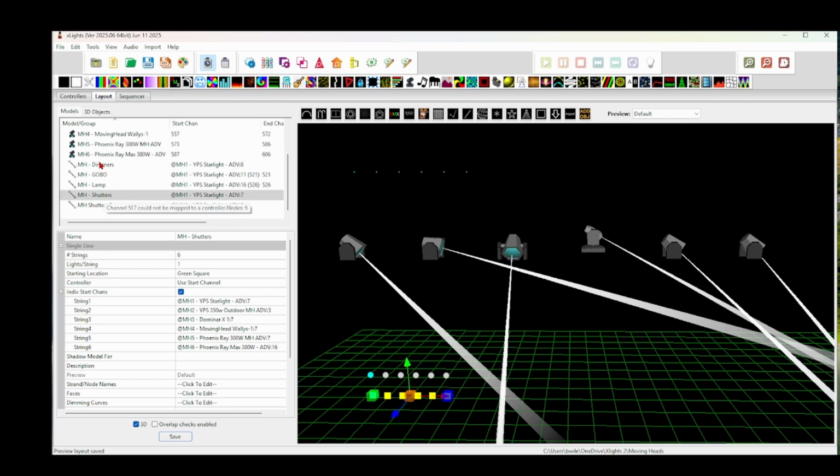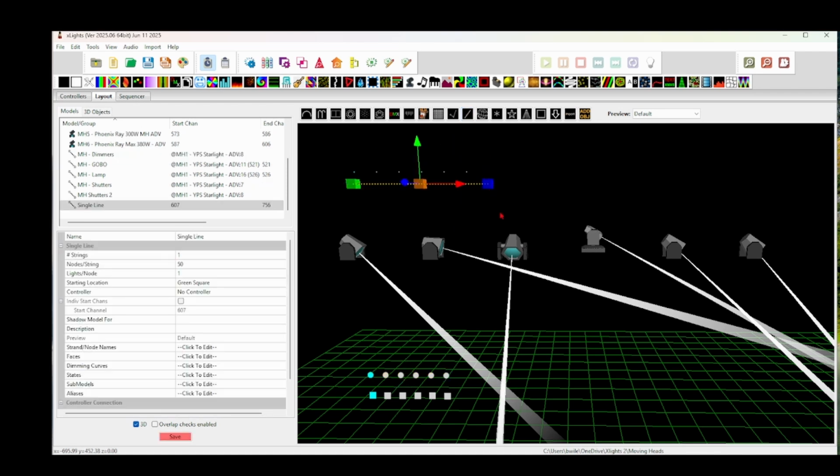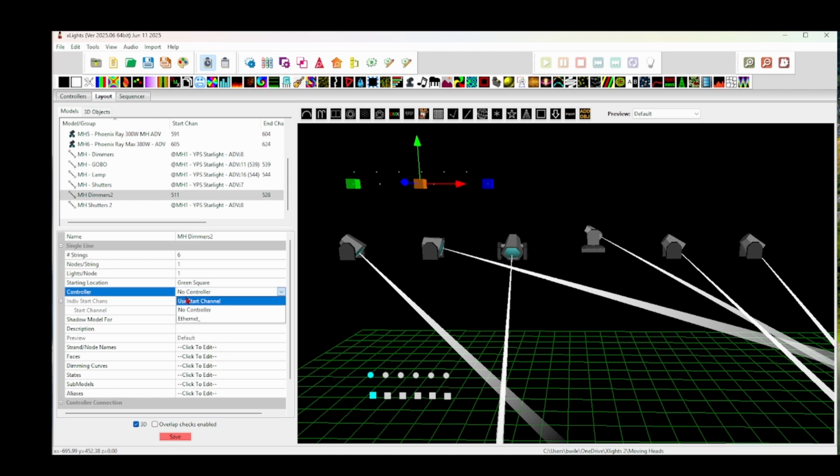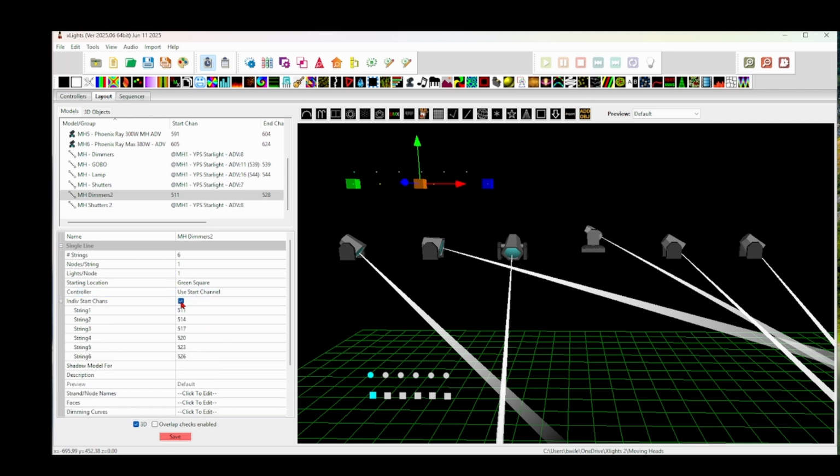Now we're going to do the same thing for the dimmers, right? So we would create another string. We'd call this moving head dimmers 2. We have 6 moving heads. There's 1 light per moving head. We want to use individual start channels because we want to be, whoops, I'm sorry, we jumped ahead. We need to go to the controller and say use individual start channels. Then select that.